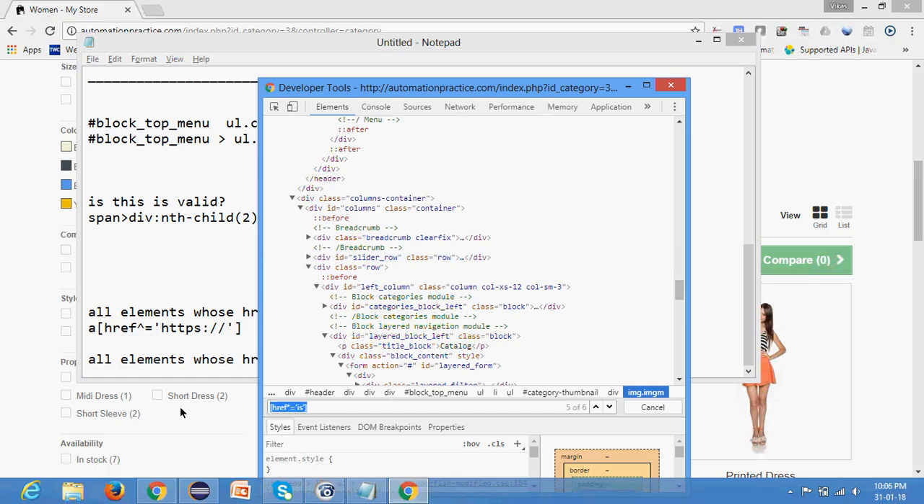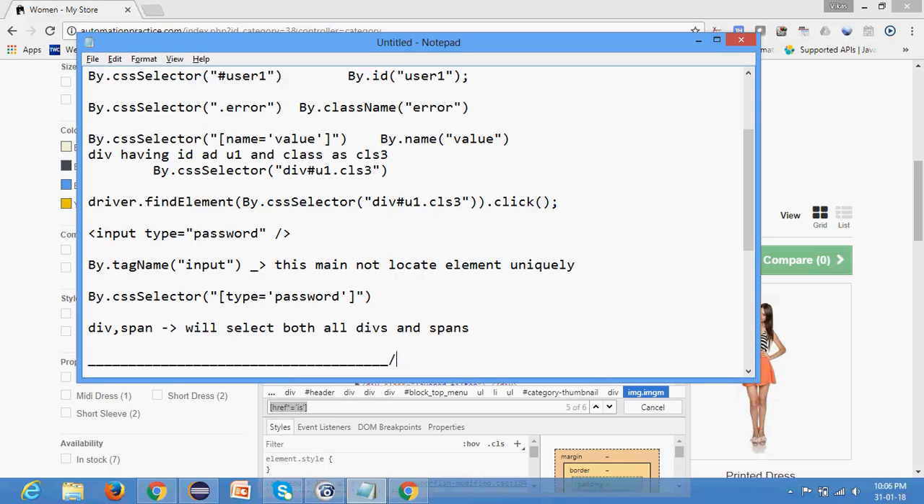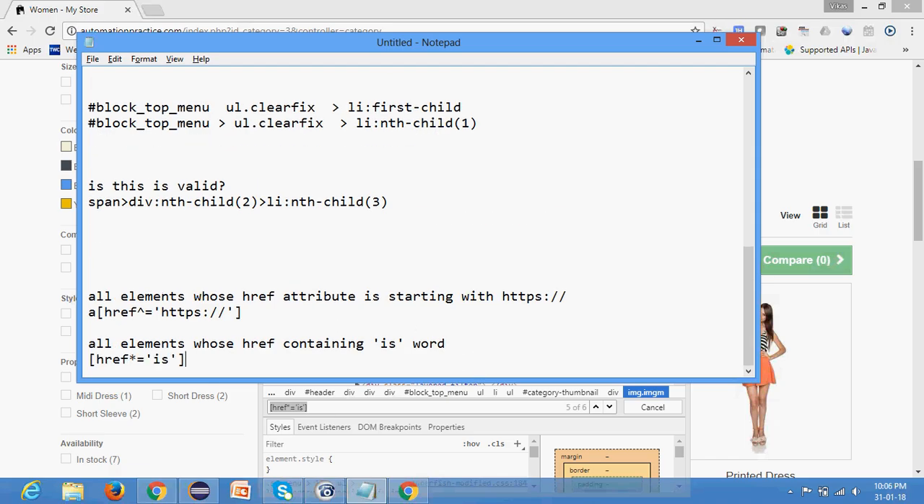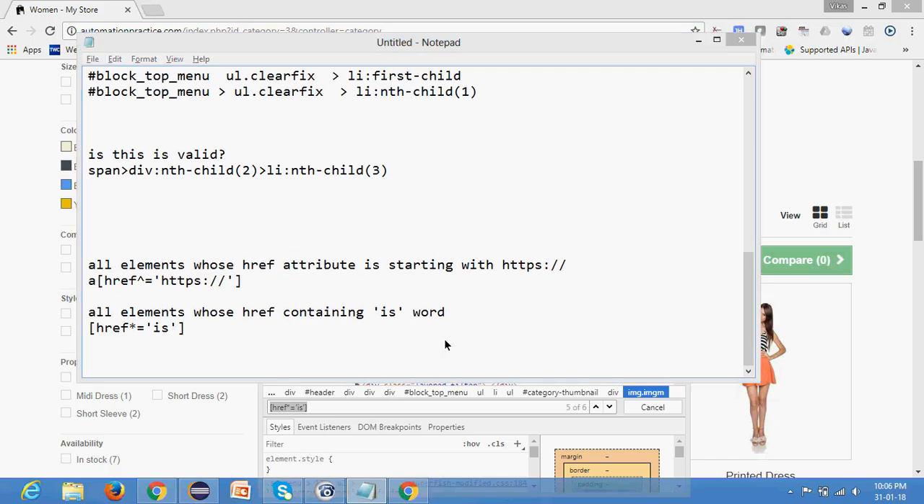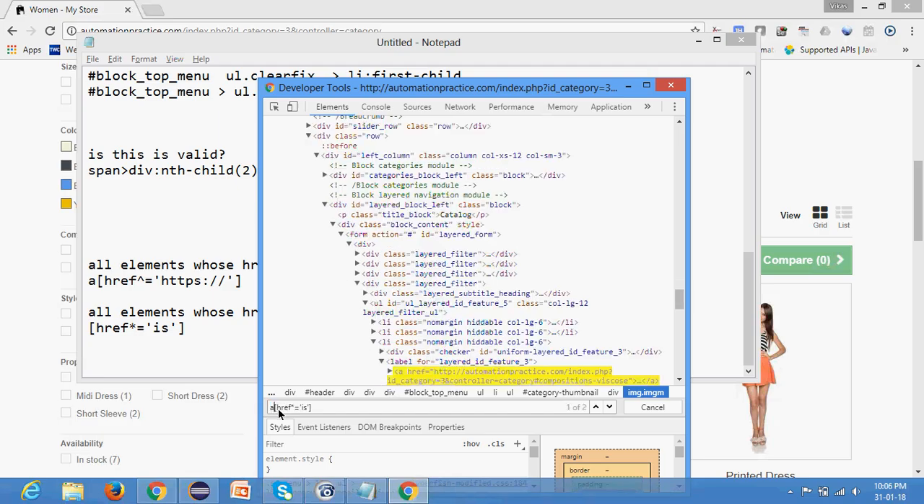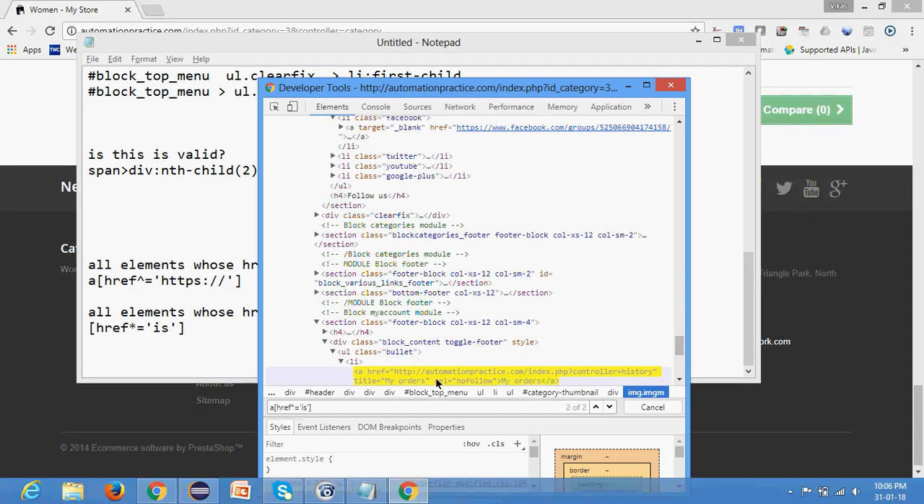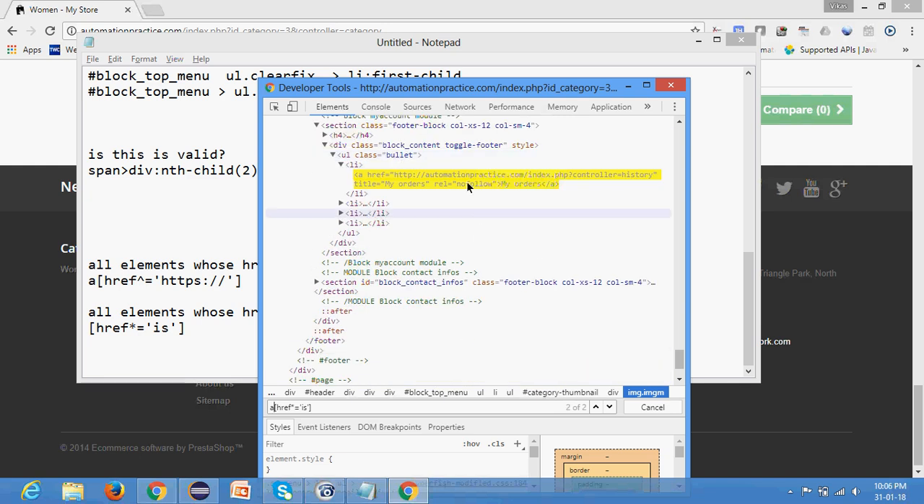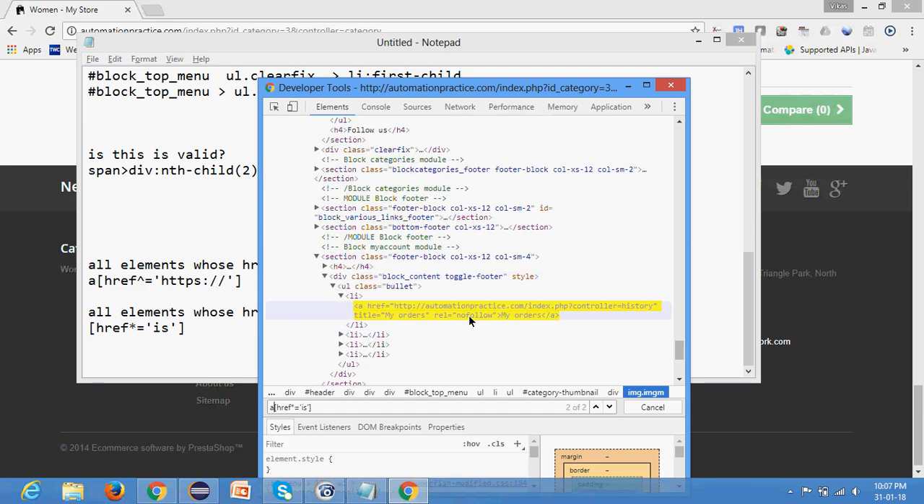I hope it is clear. This is a CSS selector, you can have a filter also. You can simply say only the hyperlink tag. So this is the second one, which has the word "is", these two characters "is" contained here. So that is one.